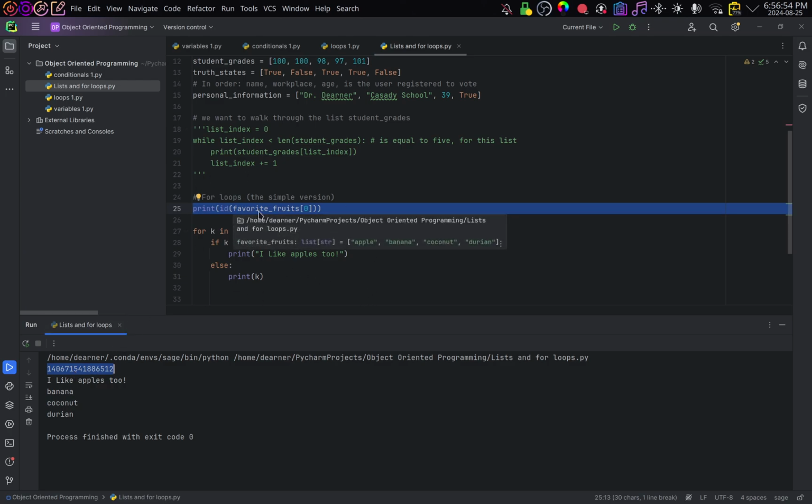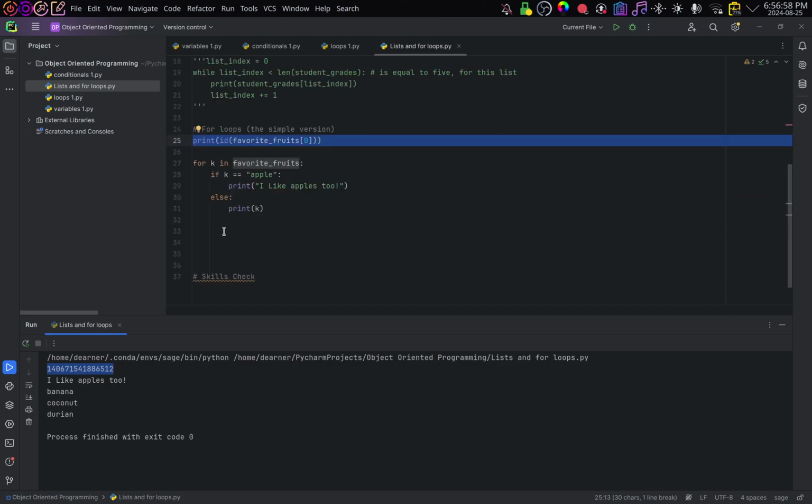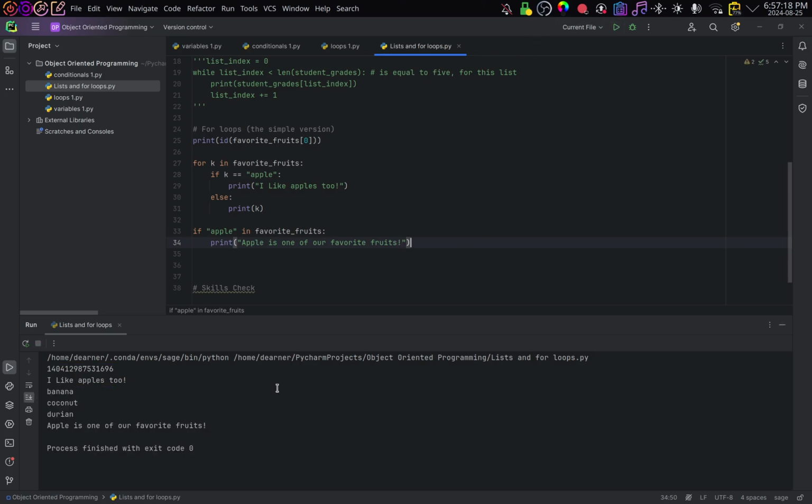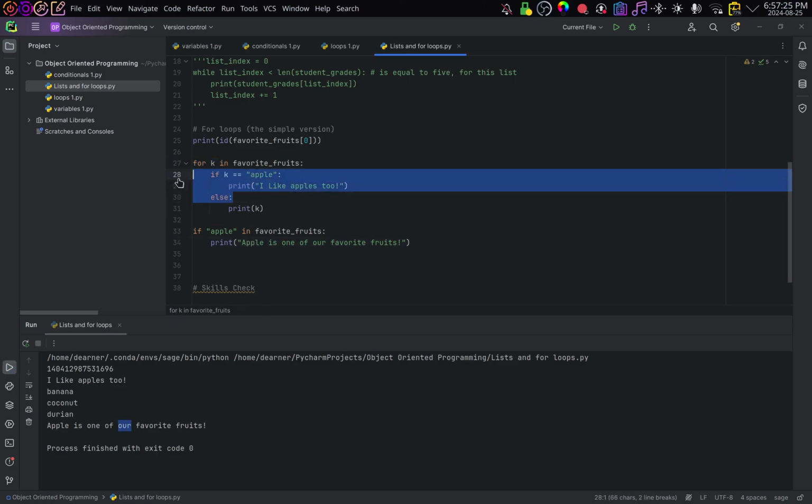A couple of really useful things in Python. In a list, you can check membership by using the in operator. So if apple in favorite fruits, print apple is one of our favorite fruits. When I run this, apple is in the list, right? We're going to go back up here. We're just going to print out the values in the list.